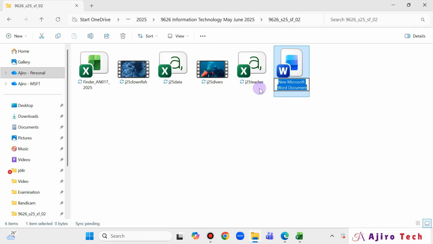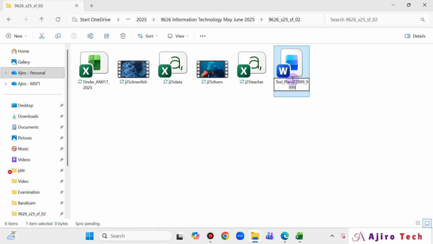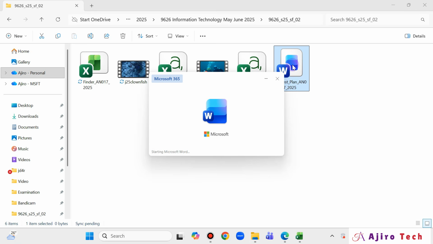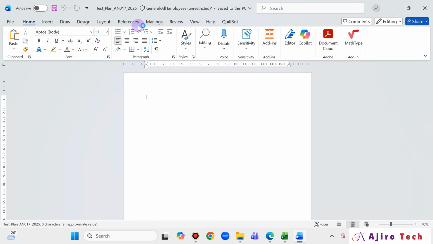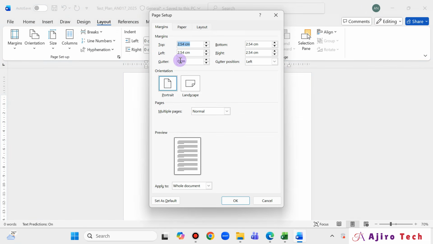Okay, all right. So I have this here. My center number is AN017, 2025. Okay, so I'm going to open this. Okay, so I can come here to layout, page setup, just make everything 2 centimeters across the board for now. Leave it in portrait.